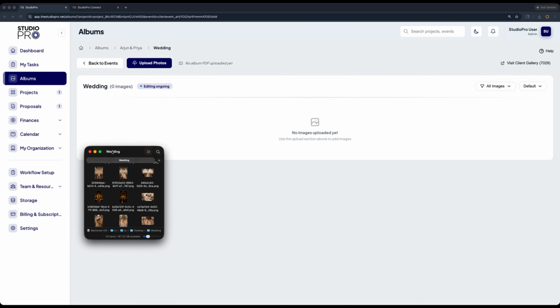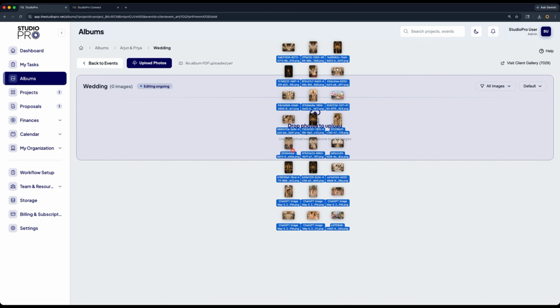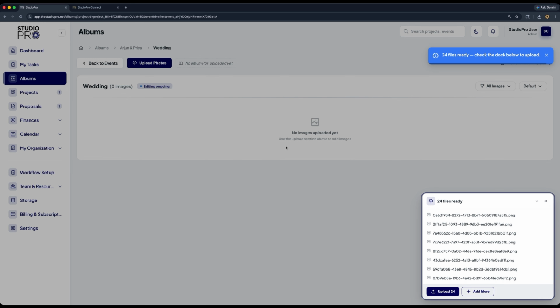To upload, click the Upload Photos button and pick your files from the file browser. Or if you prefer, just drag and drop the photos directly onto the gallery and the upload will kick off from there. As soon as files are added, the Upload dock slides up from the bottom of the screen. This is your Upload control panel. It lists every file you've queued, and before you actually start, you can hit Add More to bring in additional photos or remove any file from the list by clicking the X next to it.